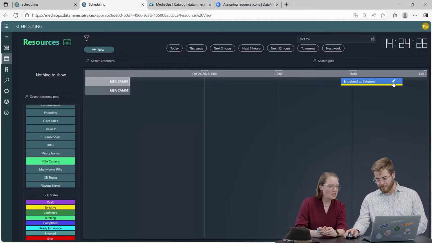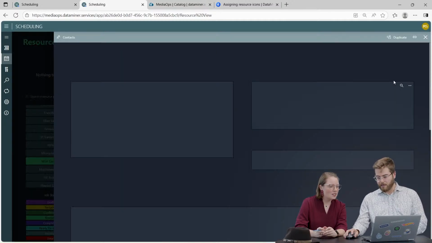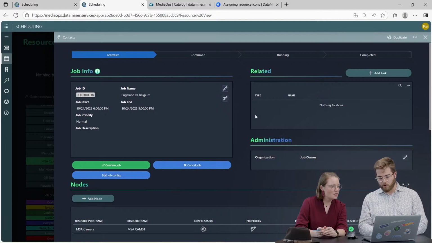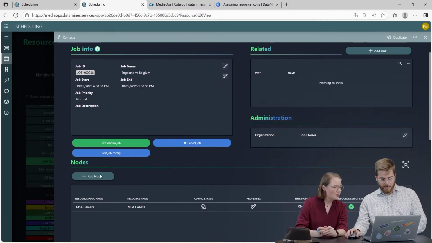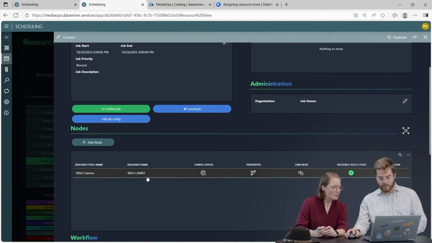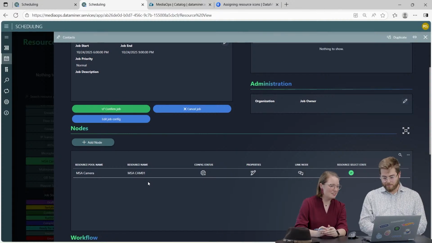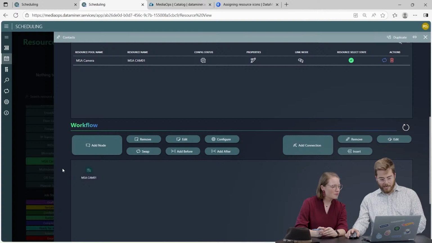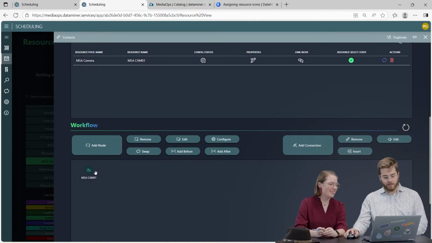And then you can see there is also a pencil here. If we click on that one, we open the job edit panel. And then you can see the details, and also in the notes list that we have our camera here. Okay. Camera 1 already reserved for us. Indeed. If you scroll even a bit further down, that's where our workflow section is. And that's where you can see that icon that we configured in Resource Studio.